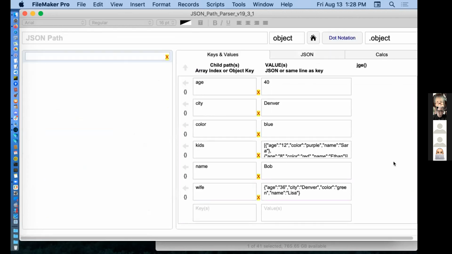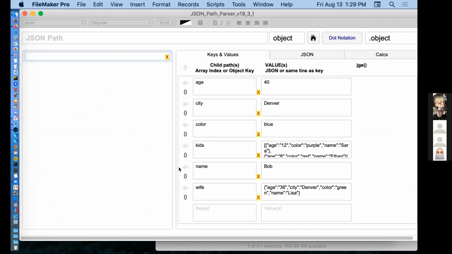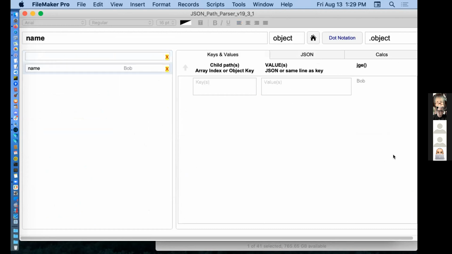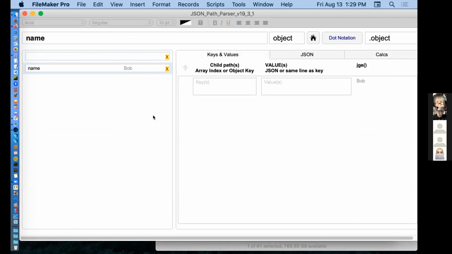Start out, gets me all the path. And it did, it reordered everything. There's my calcs. It's the same number of lines, it just doesn't show it. But I want to get the name. So I bring it across, Bob, great, got a value. My final JSON get element gives me that value.